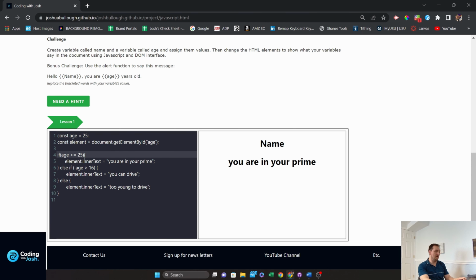Right? And I actually do want to change this to be if you're older than 20. So if you're 21 or older, you can drink, right? There's the law. So our age is older than 20, we can drink and we can drive.